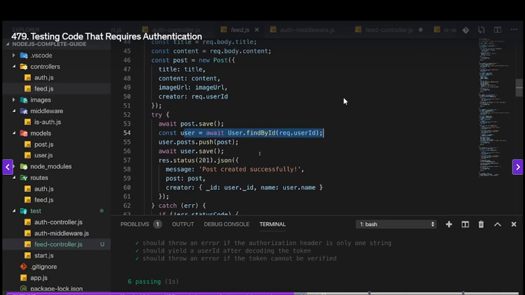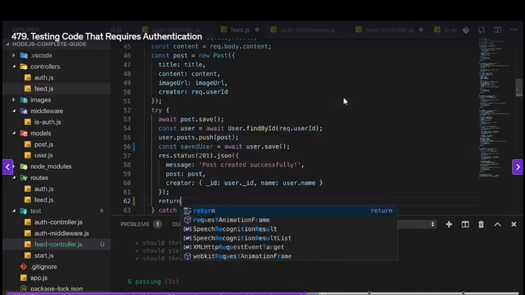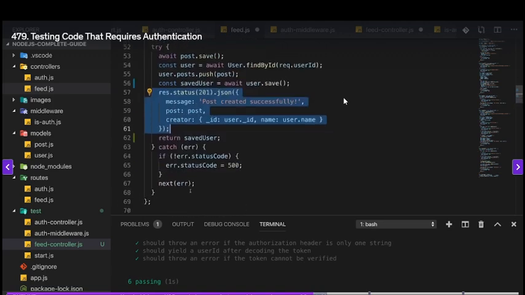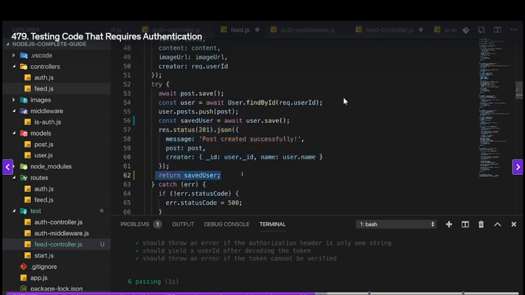Now to check whether that really worked, I need to get access to our user object outside of this controller function. And for this, we can just store the result of user save here in a saved user constant and actually return that here in that controller. It will not change the behavior of the controller. We still send a response status code and everything. That still works fine. But now our test has a chance of validating that created user.